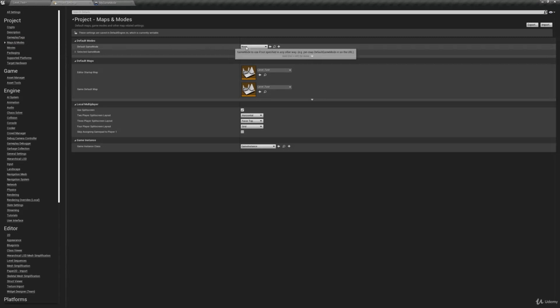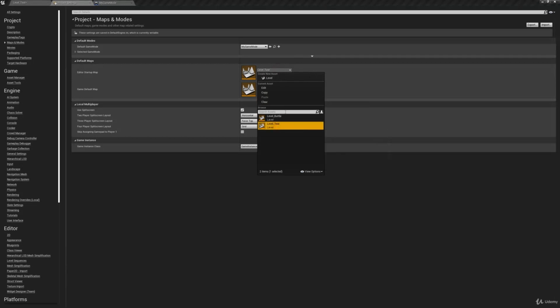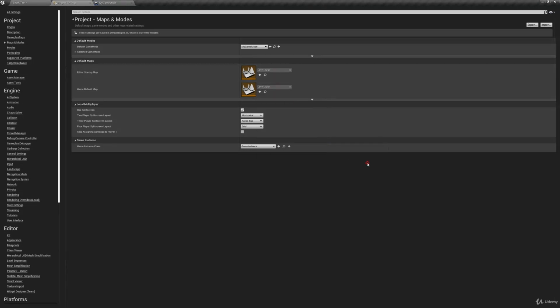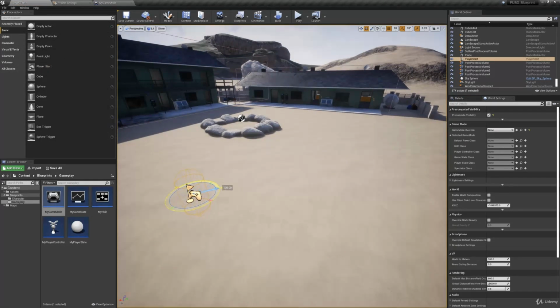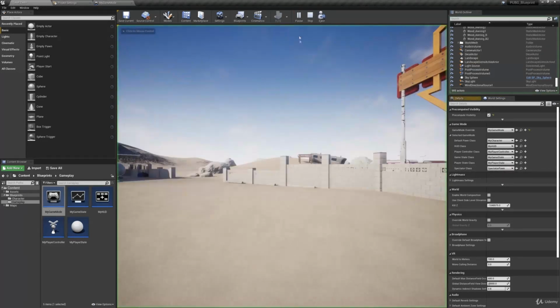Open the Project Settings panel. Select Maps and Modes. Set the default game mode to MyGameMode. Set the editor startup map and the game default map both to LevelTest. Open the LevelTest scene. Add a player start to the scene. Adjust the rotation. Open the World Settings panel. Set the game mode to MyGameMode. Play the game. Now, WSAD and the mouse are not working because the game mode has been replaced with the one we just created, and we haven't made any action logic yet.